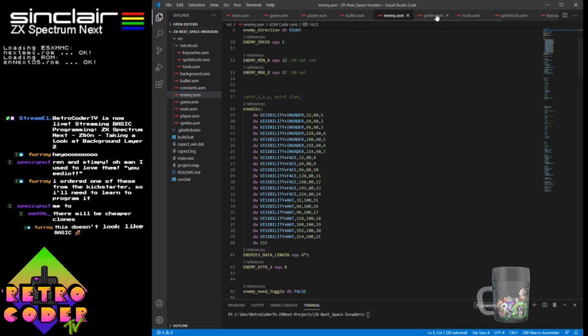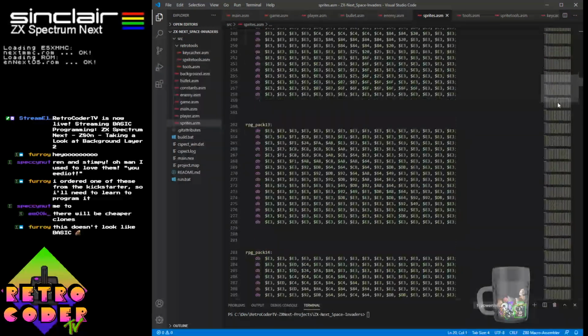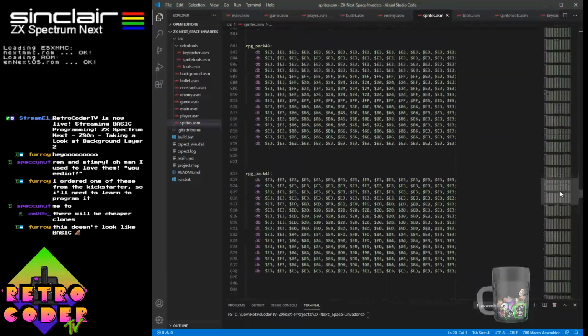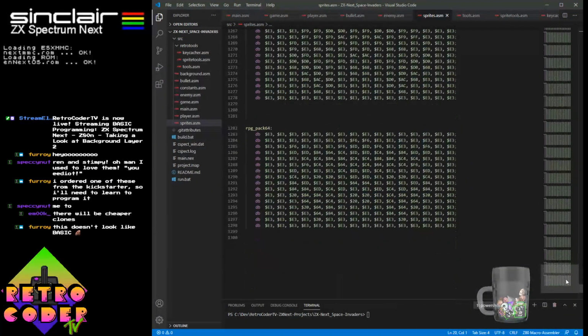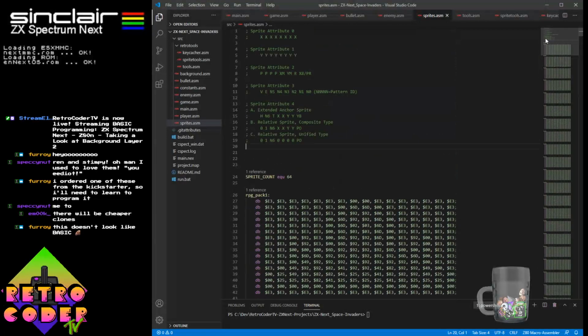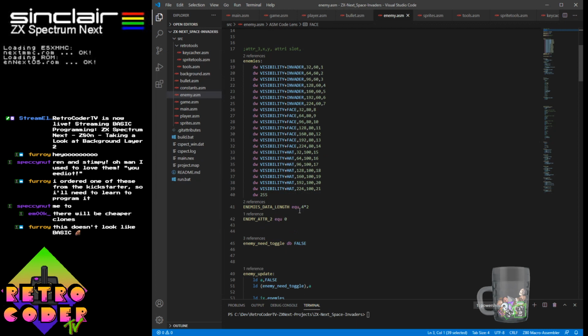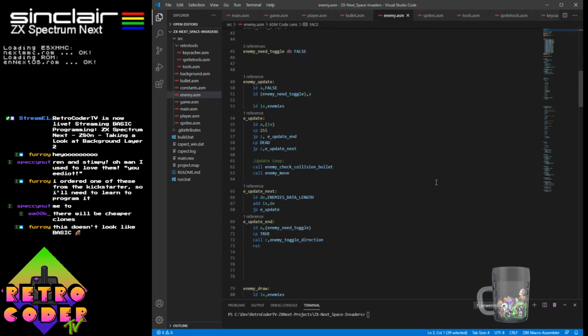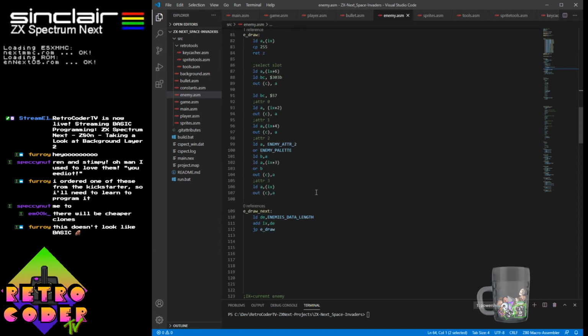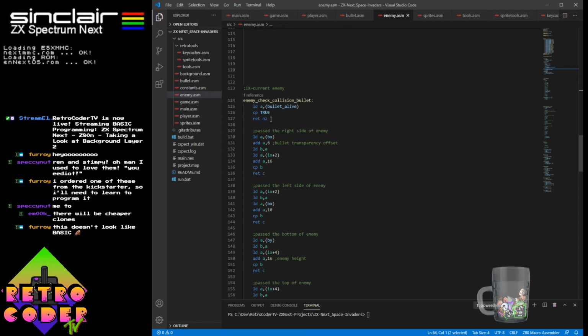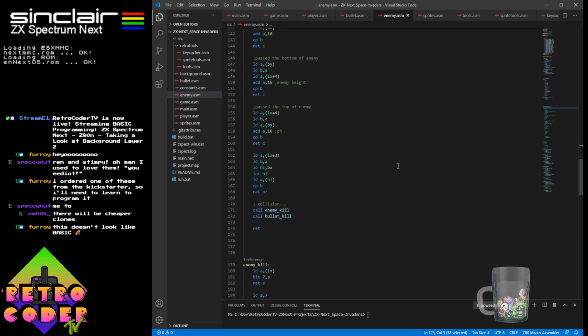I also changed the sprites. I've downloaded some. They're not particularly fantastic. A lot of them are duplicated with different palettes, but it's something to get us going with. What else did I change? If you remember, the bullet was staying alive and killing the other enemies. So now we just check, is the bullet alive, on the collision detection. First thing we do.